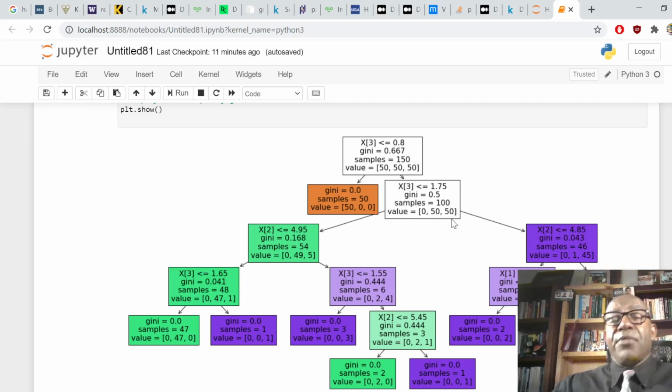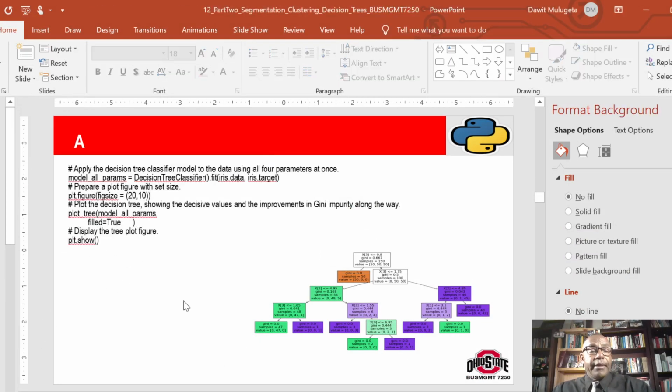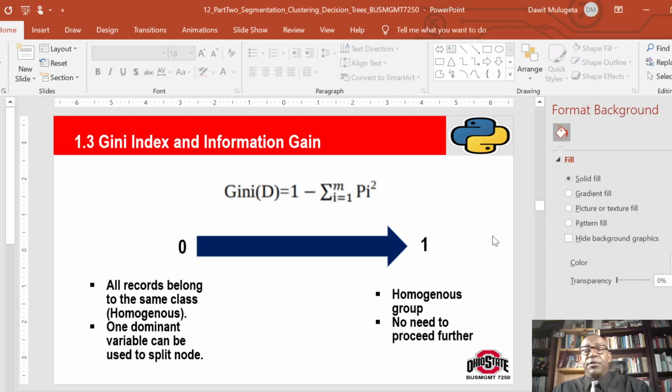And then the question is, how can we prune? How can we use this into manageable nodes or segments? And then we can look at the next one. We can go to our PowerPoint. So this is the Gini coefficient, right?